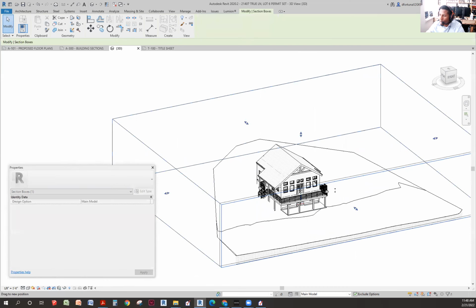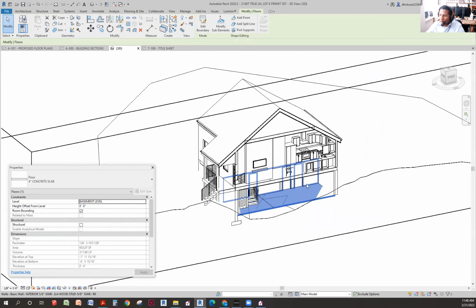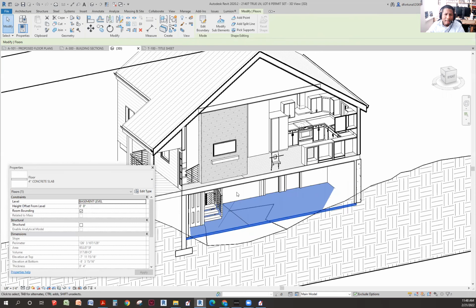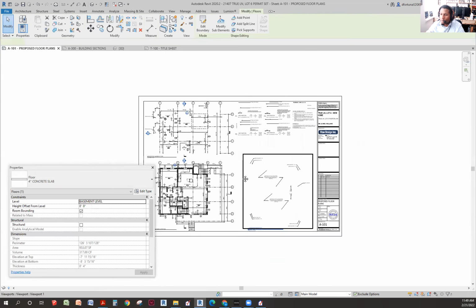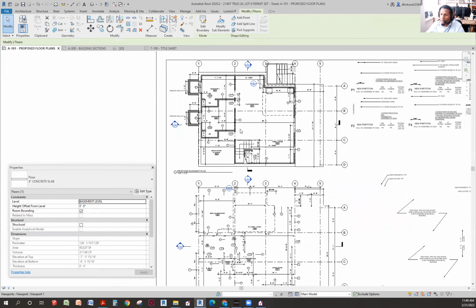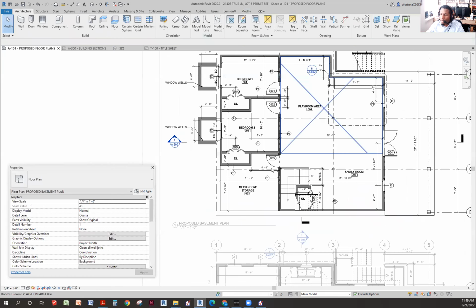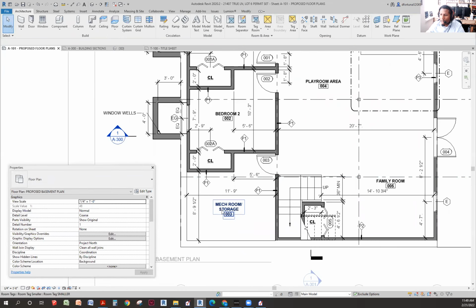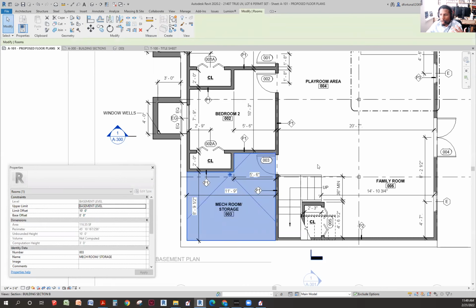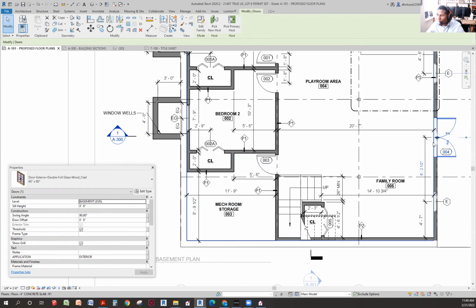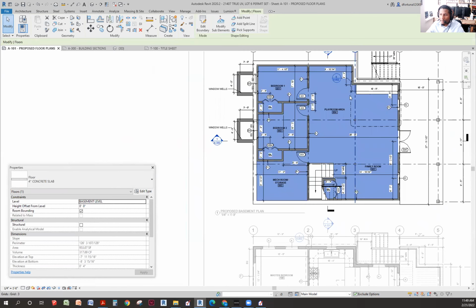Go back to your section box, then select this floor. Now, if I go into my floor plan, proposed floor plans, you can see how the basement is selected. In this area, I don't know if you notice, it says mechanical room storage. This area is not a conditioned space, it's not insulated, so that area we need to discard. However, our floor, if I click on it, is going to cover everything.